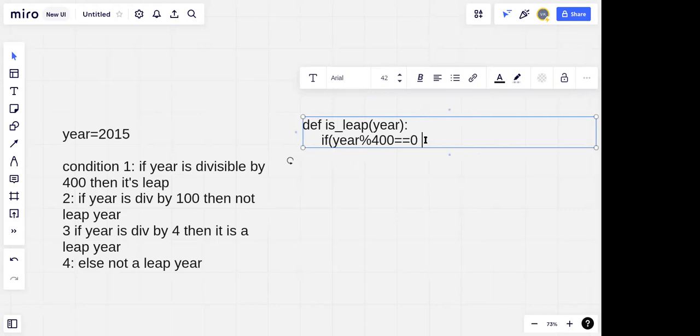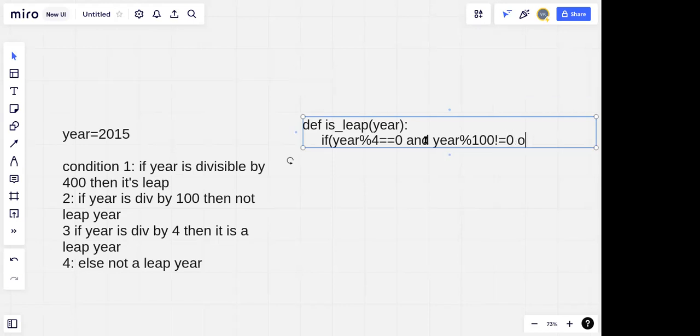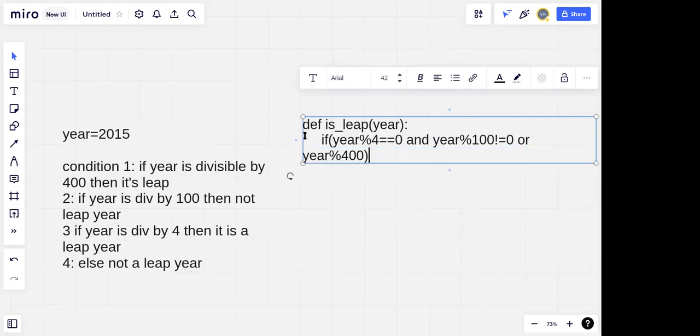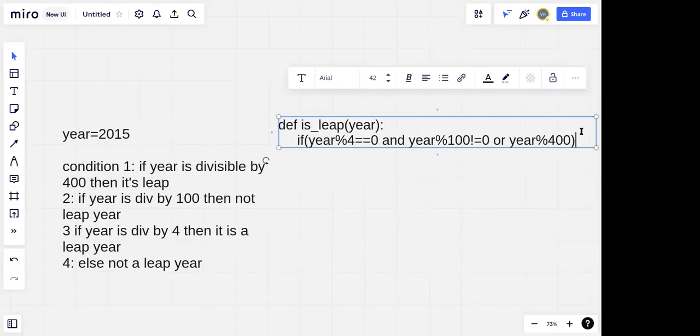I hope that's visible to you. So if year is divisible by 400, or year is divisible by 4 and year is not divisible by 100, or year is divisible by 400, then the year will be what? Then the year will be a leap year. Okay.